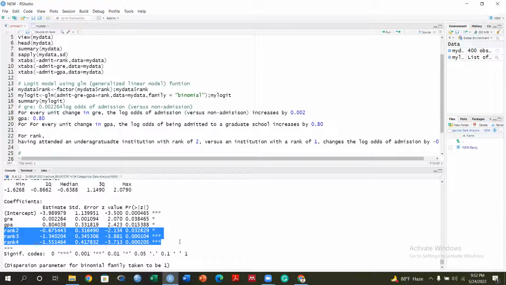Don't explain, just tell me the name of the variable type. So discrete and continuous. Which one is discrete? Discrete is rank. Good. So rank is a categorical variable, a categorical explanatory variable, but the other 2 are not categorical. The other 2 are quantitative and continuous.